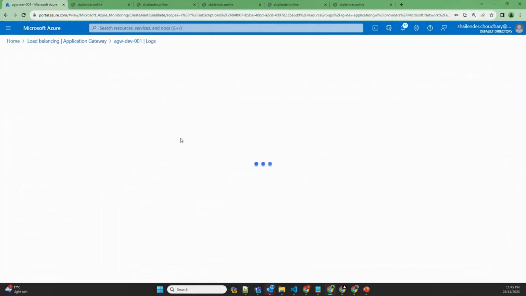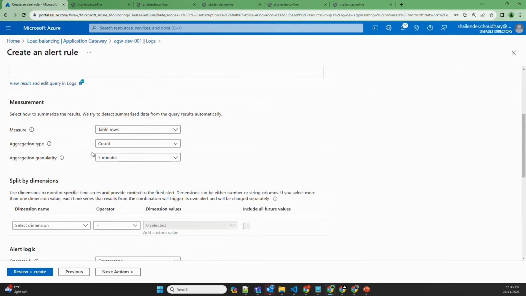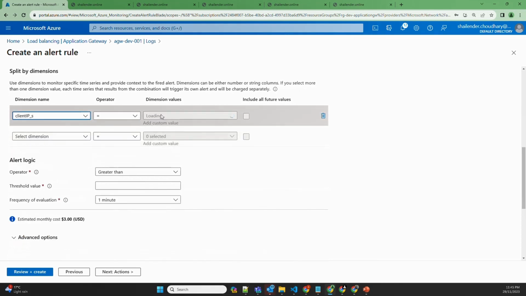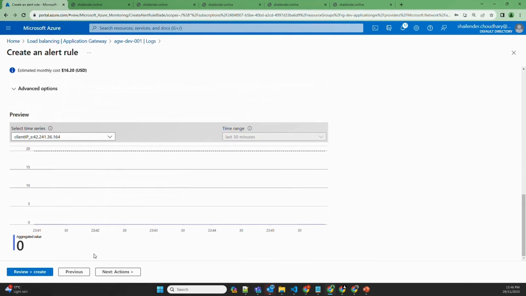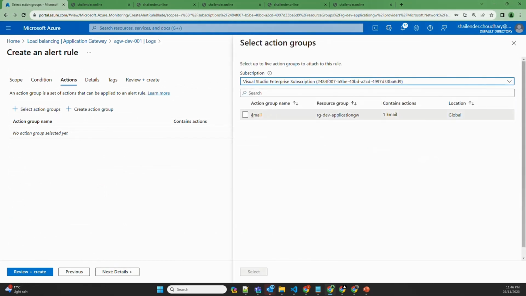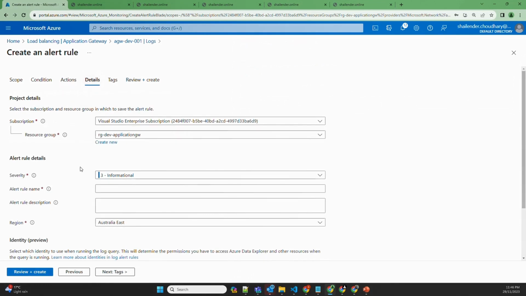Go to the new alert rule. Table rows count. We are checking the count for 1 minute. Select the dimensions as client IP. Let's select all. If the threshold value is more than 20 in 1 minute, then it should alert. So you can create the actions. You can select the action group which is created for email. You can go to the details, provide the detail about the alert, and then create it.